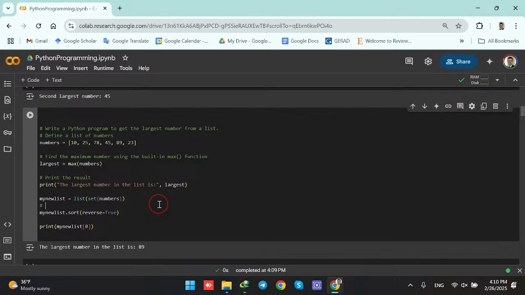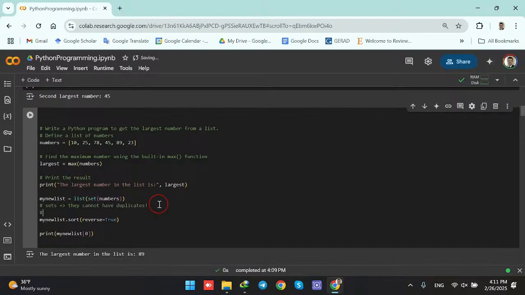So this way, because sets have this feature that they cannot have duplicates, and it's very important. For example, we have a list with numbers 20, 20, 13, 15, and these are my numbers. And usually when we have a set, we are not going to have a duplicate. So it's one of the features. They are not going to allow you to have duplicates.